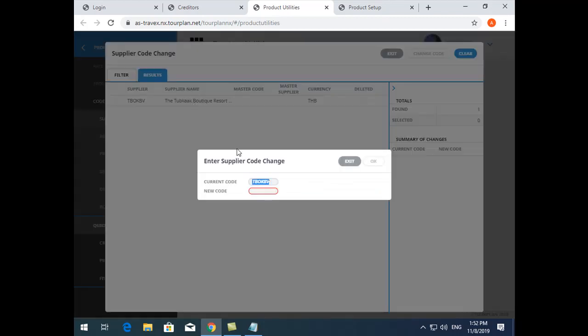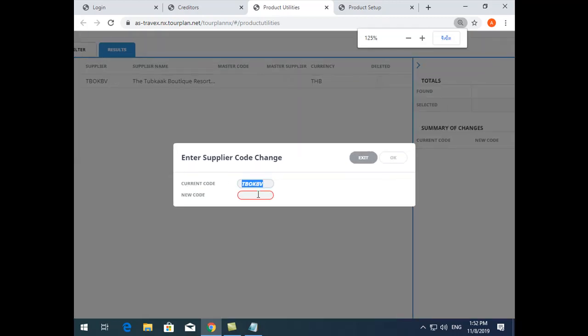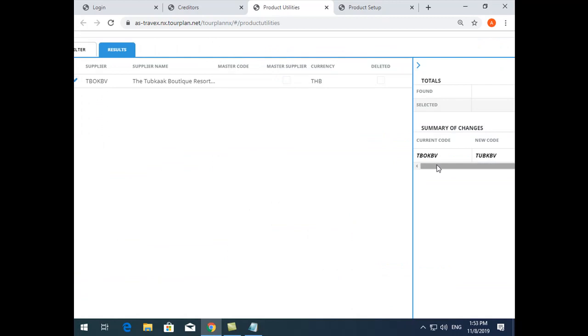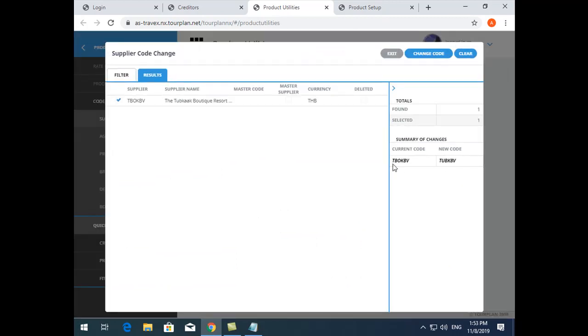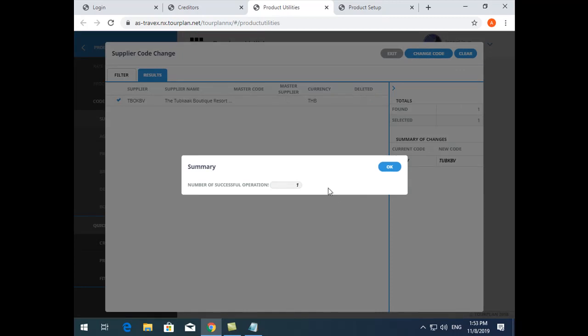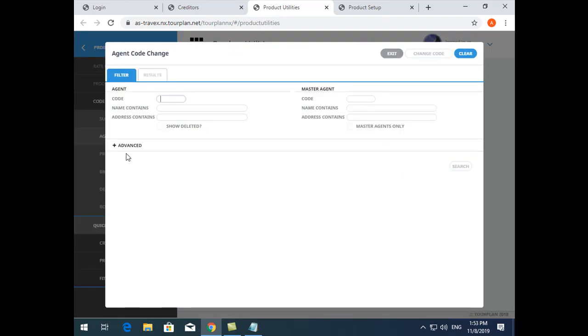When I click into it, the system will give me the current code, and I can give it a new code. When you change the code here, the system will try to move the products, allotments, and bookings that belong to this code to the new code. When you click OK, the system will give you a preview. Once you confirm the change, you click save, change code. The system will change it. Same for agents and products.